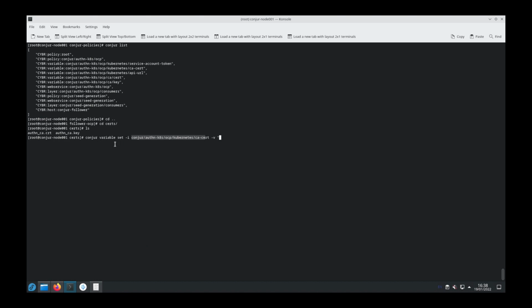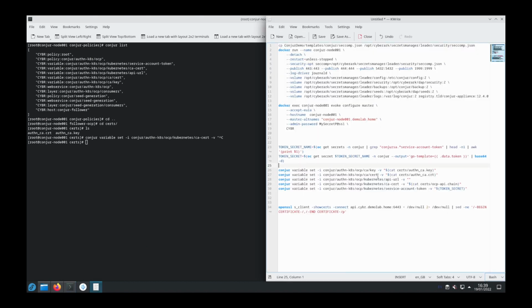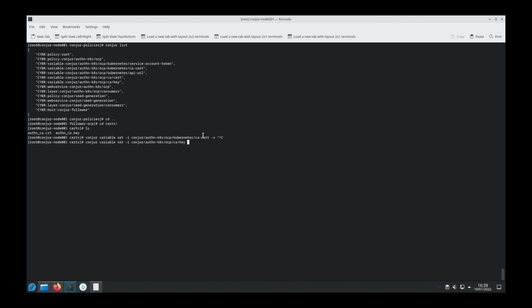So either using the CLI, we can do that also using the web UI. But what's important here is the path. So we define this path, and you can come here and have a look at how it is defined. And it is conjur authn k8s OCP, Kubernetes assert. So this needs to match this one. So this needs to come from Kubernetes or OpenShift API. So let's go ahead and first load what we already have, and then we're going to focus on the other two. So Conjur authn k8s OCP CA key. So that's the key, and it needs to be somewhere coming from here.